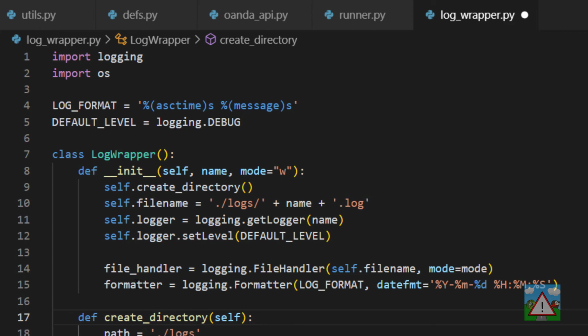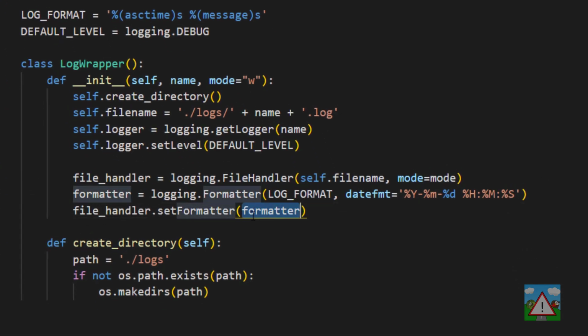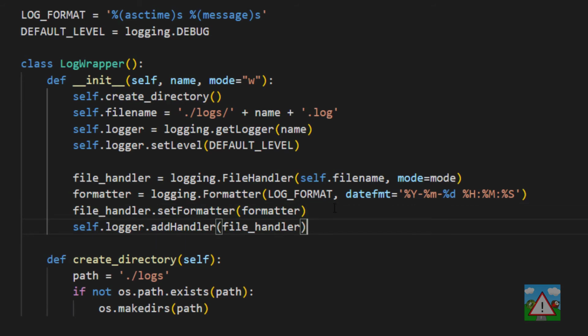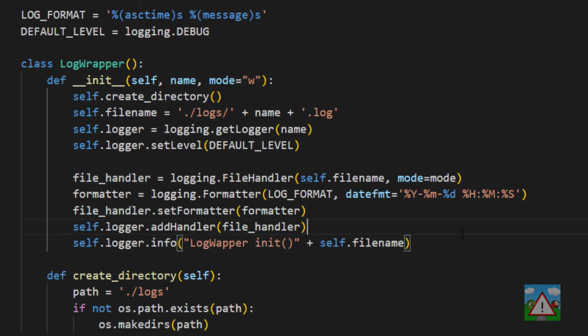So now we have a formatter, so we want to set our date format in this way. We can tell our file handler to use this format when it's formatting. What we need to do then is add our file handler to our logger that we created here, so it knows where to write. And the last thing we'll do now that we're all set up is log something saying that our log wrapper has initialized, and that's the actual name of the log file.